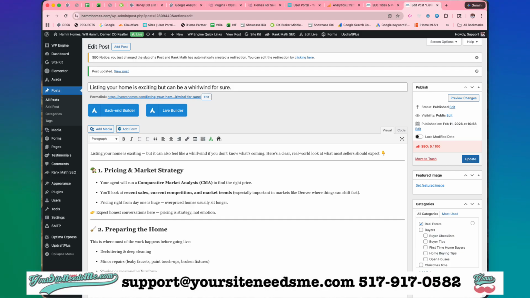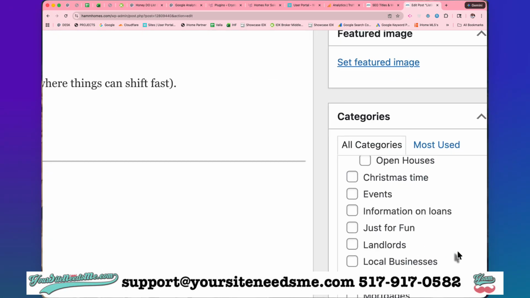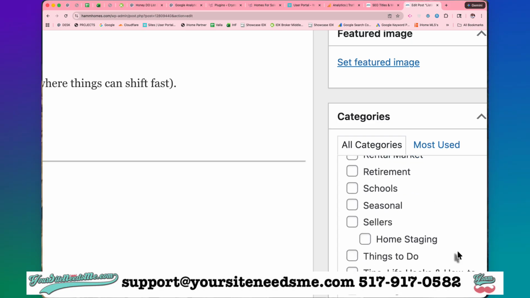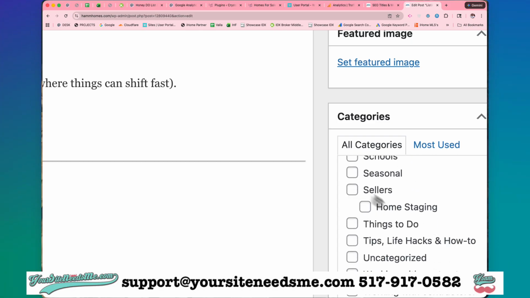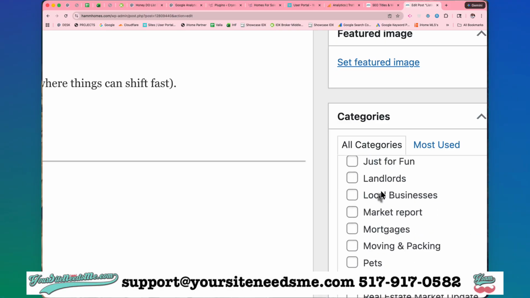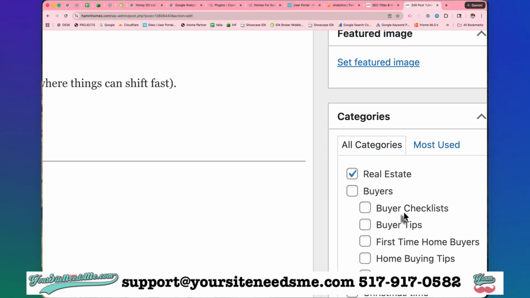To do that, you're going to make sure that when you do a blog post, you're putting it in the proper category. As you can see over here, categories should also have subcategories. For instance, you have sellers and home staging. Home staging is under sellers. And up here you have buyers, and then buyer checklists, buyer tips, first-time home buyers, home buying, and open houses. So if you're ever adding new categories, make sure you put them under the proper category and subcategory, if there is one.